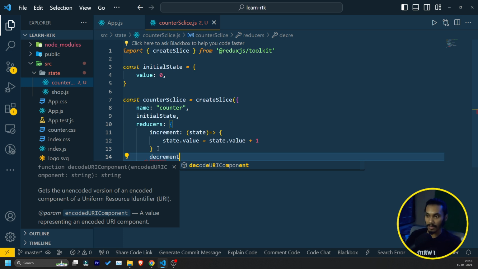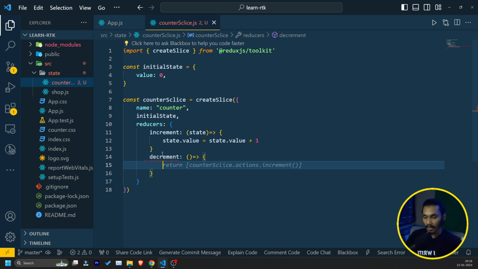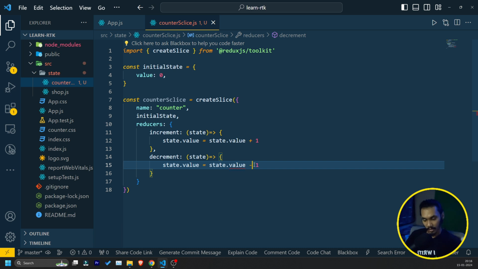And the same thing I can do to create the decrement method. I can pass a fat arrow function like that, and I need to pass a comma here because this thing is an object also. I can say state.value and do the same thing. I can just copy paste and make this plus into minus. Done. So I have two methods. One method does the increment, another does the decrement.